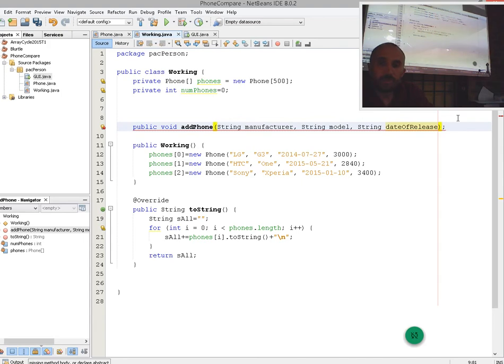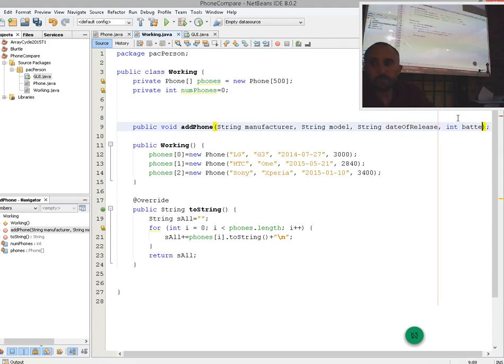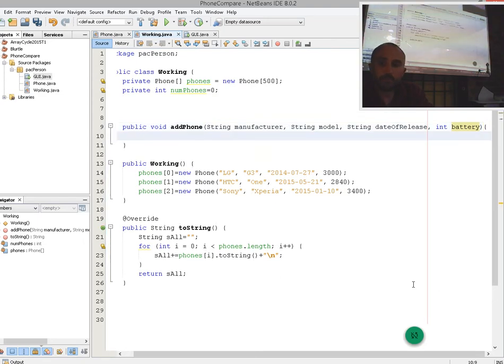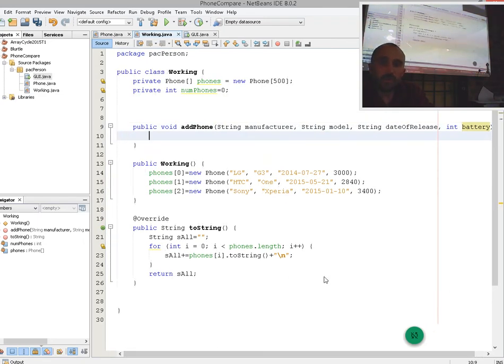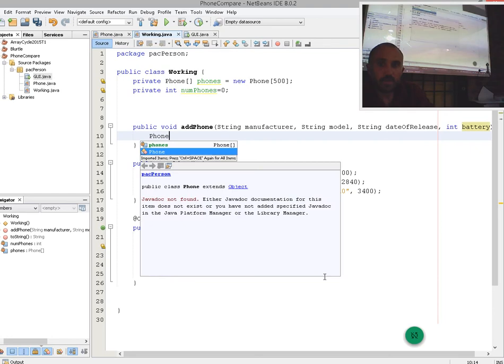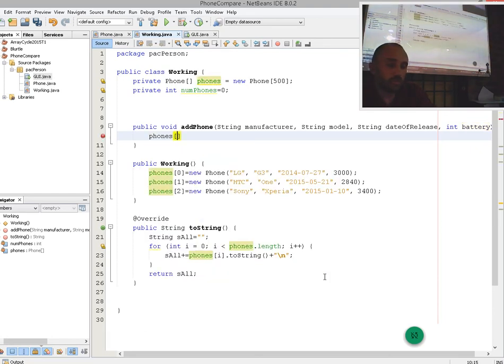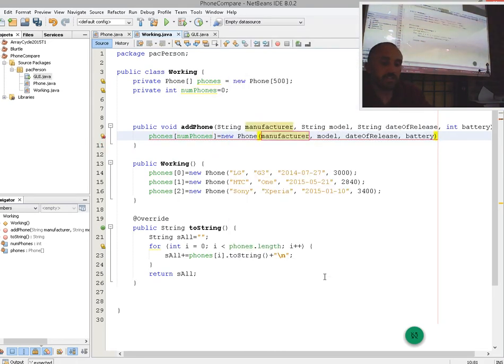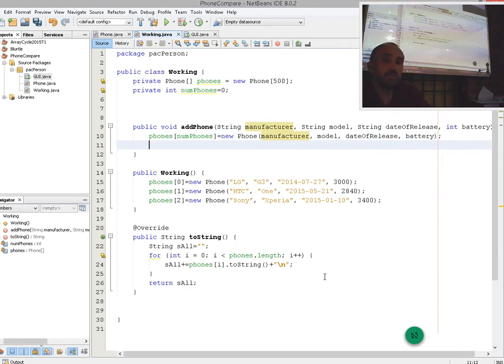And then the last one would be an int battery. Okay, now inside this method, what we would do is we would go phones. What position would we be updating? What keeps track of what position in the array we are in? Num phones. So we would say phones[numPhones] is equal to new phone, and we would just send through those items there, and then we would go numPhones plus plus.